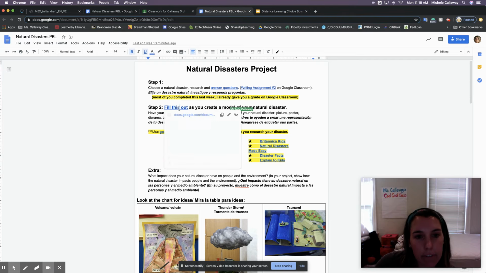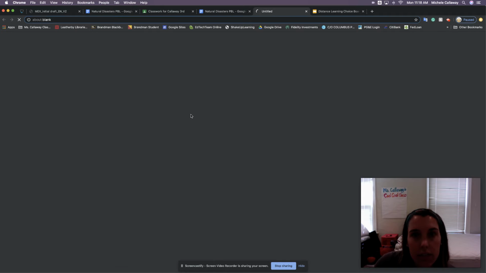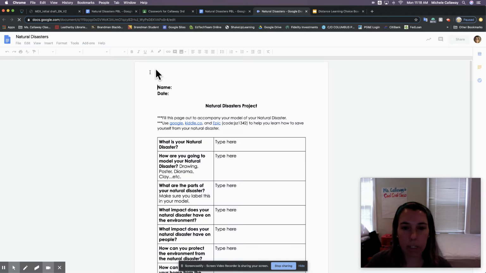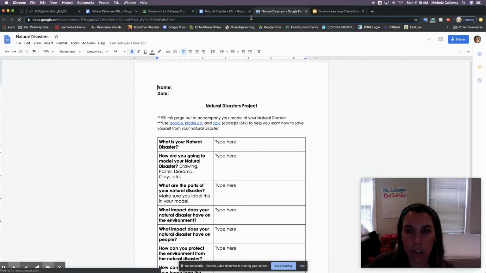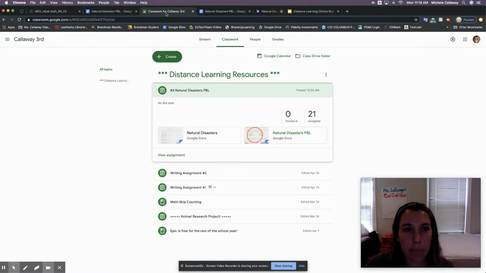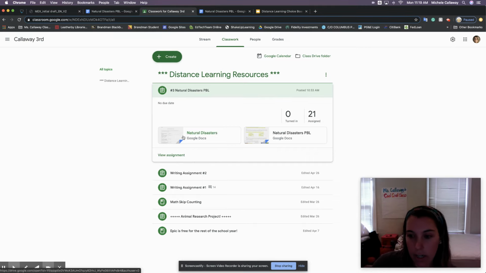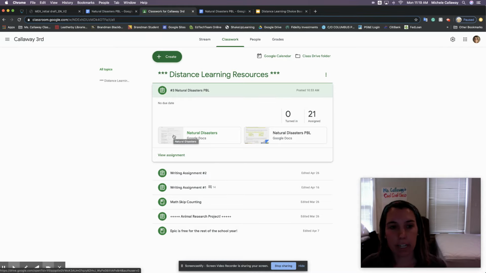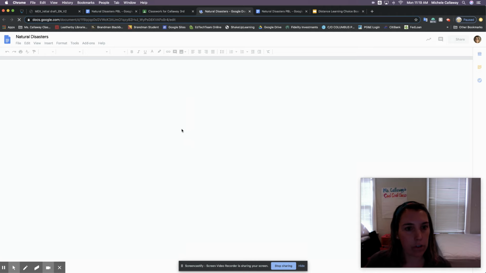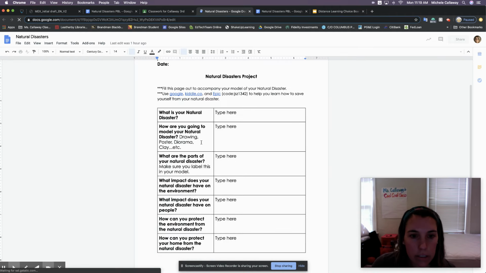So I'm going to click on fill this out. This is a new document, and if you click here, this is just a template. You cannot work on this page. To find the page that you can work on, you're going to go back to Google Classroom and click right here. You're able to make your own copy, or your child is able to make their own copy by clicking on here, and then you're able to edit it. I'm going to show you what that looks like.